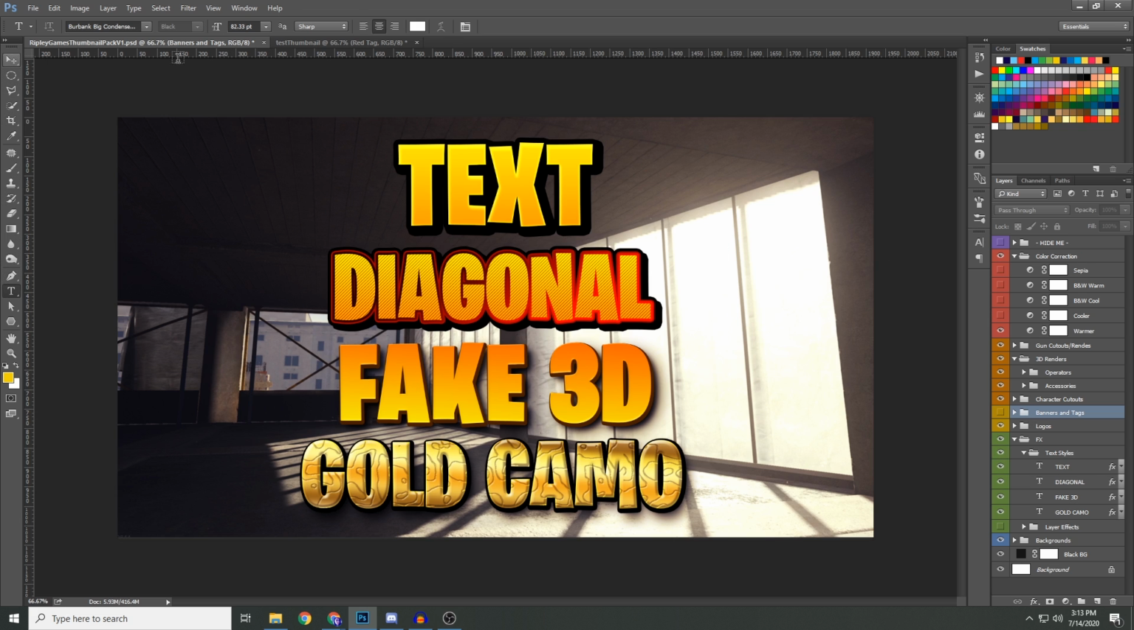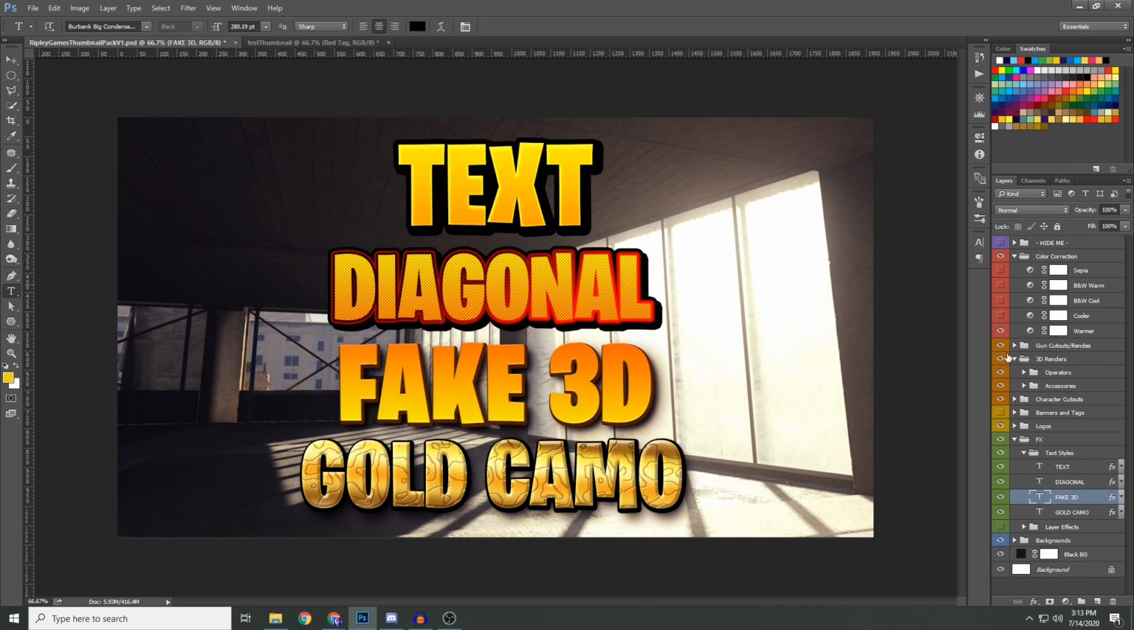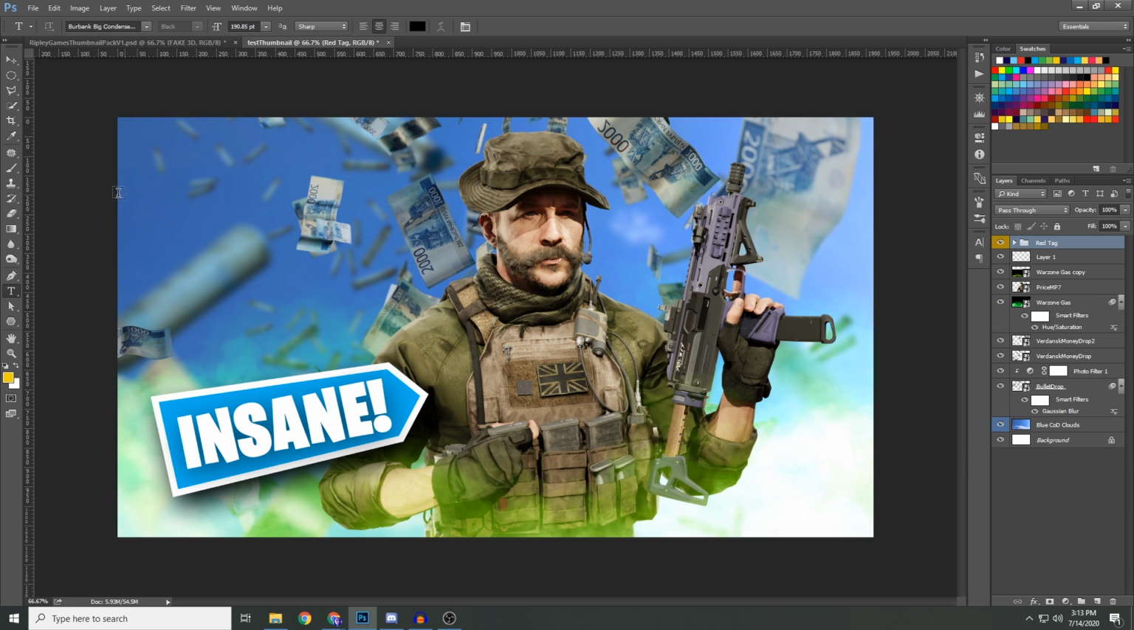That one's pretty common, so we'll right click on the fake 3D, hit copy layer style, just like we did when we installed. So right click on fake 3D, hit copy layer style, go over to your thumbnail, and you're going to grab the text tool, and you're going to just type some text. So we'll say, I don't know, we'll say new mode.